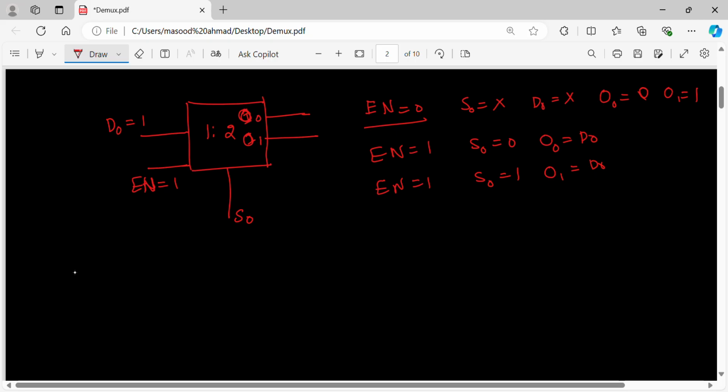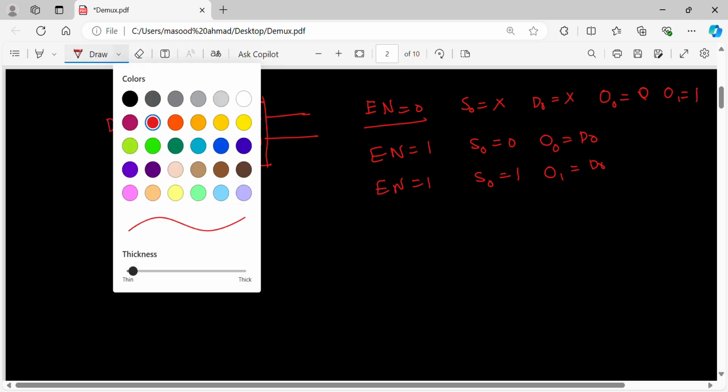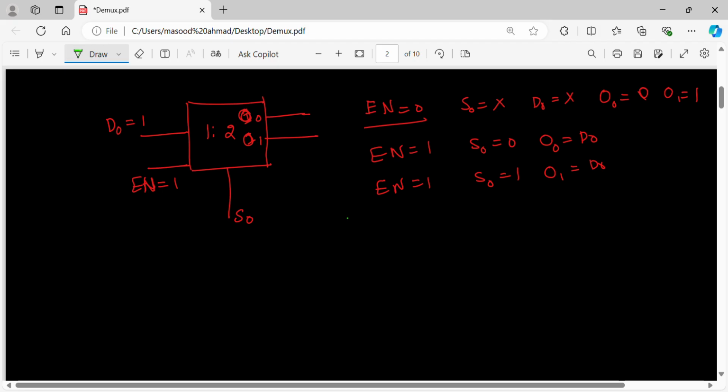Either you are routing the input D0 data line to output line 0 or to output line 1. What I mean to say is, if I show with a different color, either it is routed over here or it may be routed over here. Who is routing this? It is being done by S0. So this is how your demux structure works.